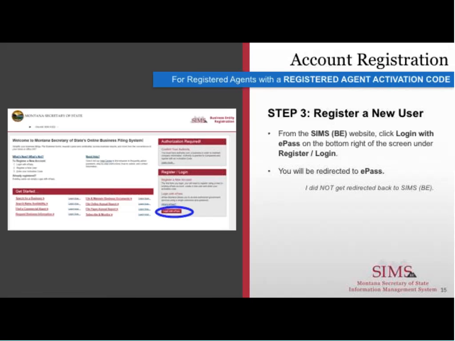Step 3. From the SIMS BE website, click Log In with ePass on the bottom right of the screen under Register Login.